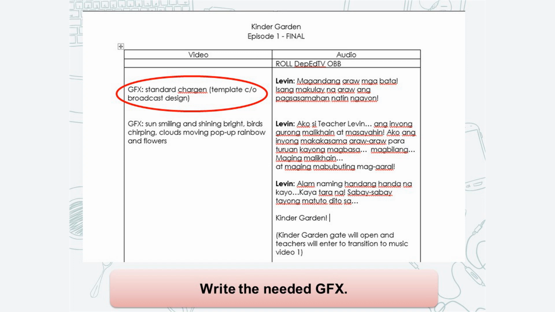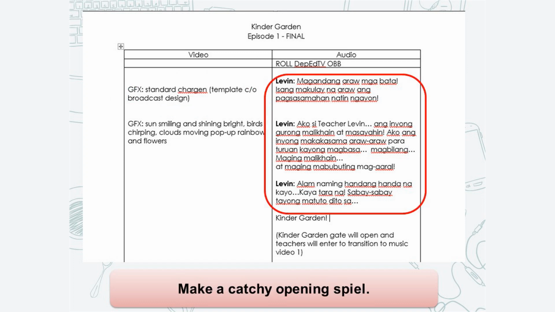If you are the video editor yourself, writing the graphics in advance will also help you picture out the outcome of your video lesson. Write a catchy opening spiel that will include your branding. First impression lasts, so make sure your opening spiel is compelling enough to make your learners watch you over and over again.